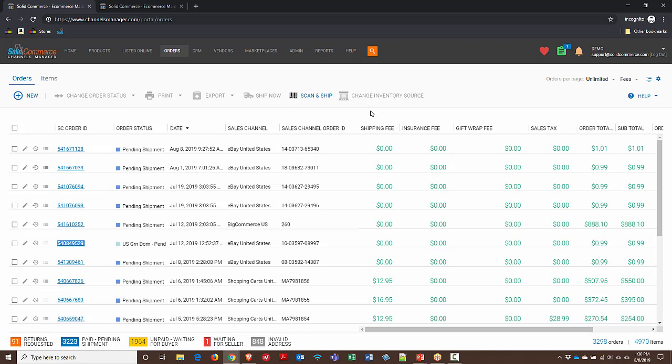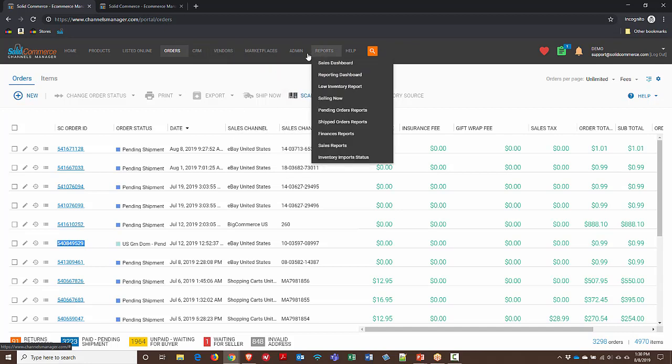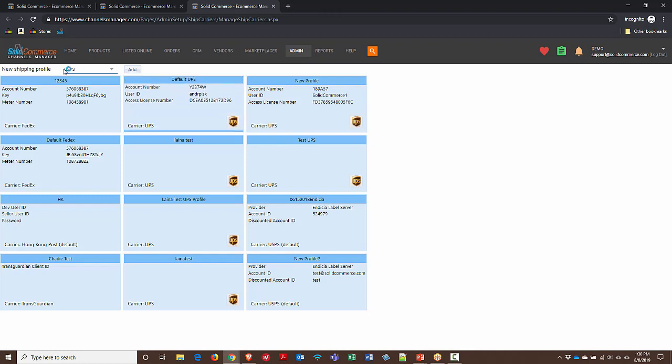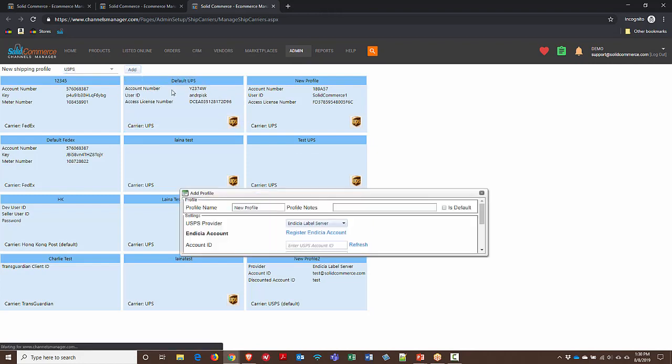And as far as your options, if you currently have a Dazzle account and you want to switch over to the Endicia label server or ELS type of account to be able to use this and to be able to get your discounts, you have a couple of options. Option one would be to create a new Endicia account through our legacy connection. So that would be admin, shipping carriers, legacy, and you would go in here and have USPS selected, click add, and you could go to this register Endicia account.